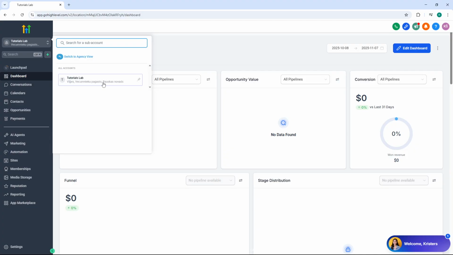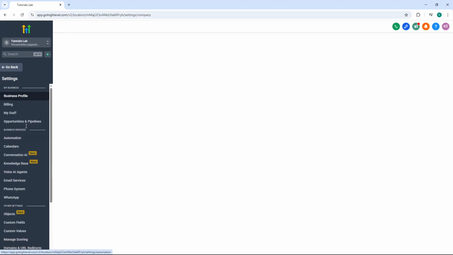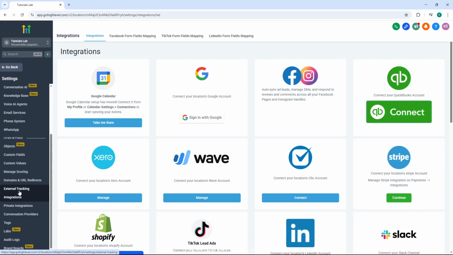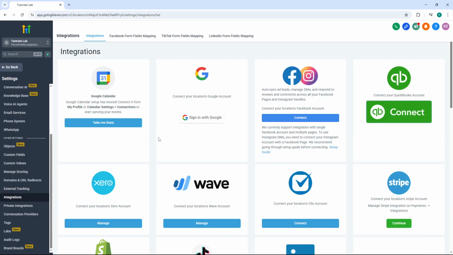Now, let's navigate to the integration area. On the left side menu, look for Settings and click on it. This opens up your account configuration options. Once you're in the Settings tab, scroll down until you find the option labeled Integrations. Click on it to access the full list of available connections that GoHighLevel supports.